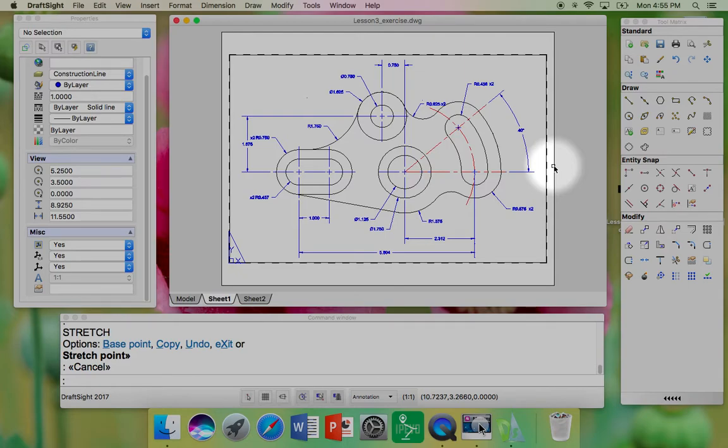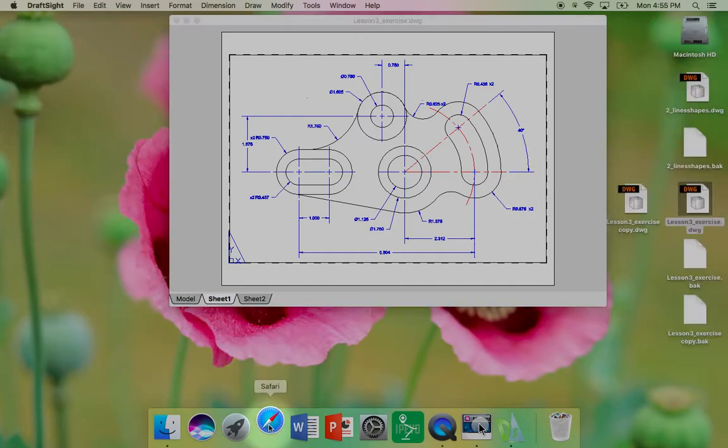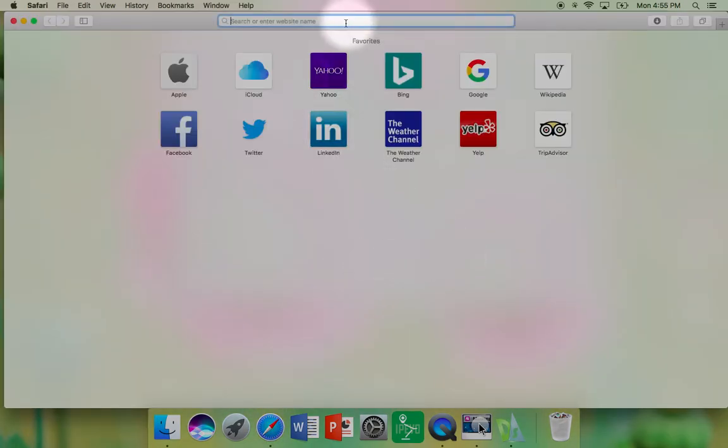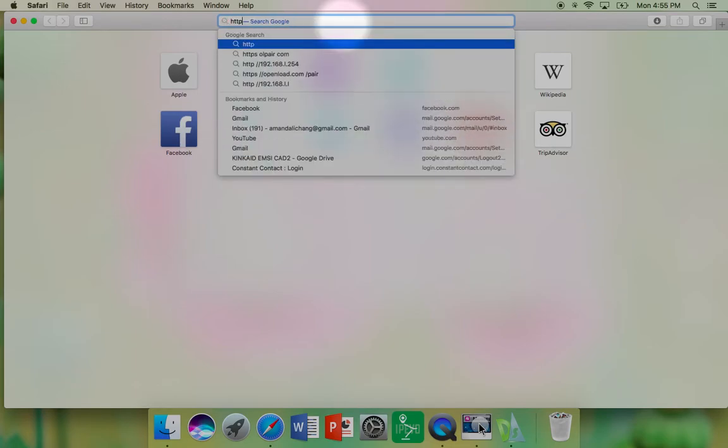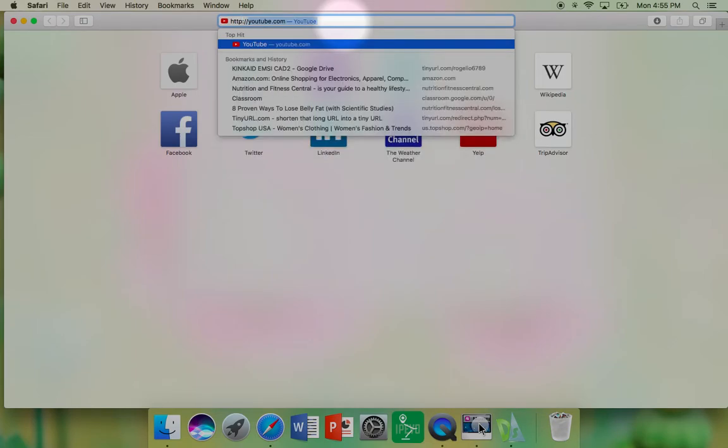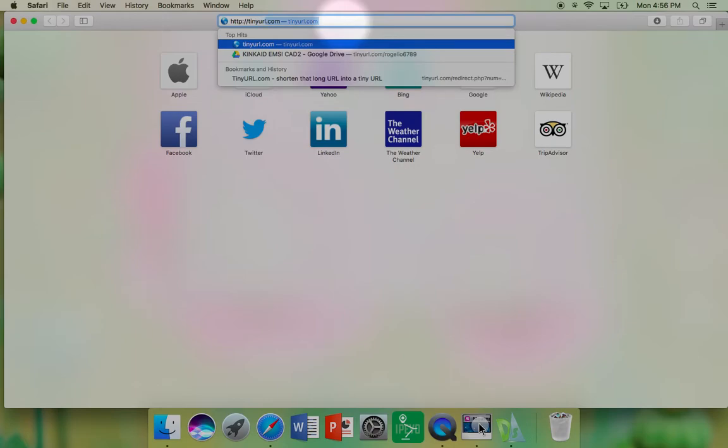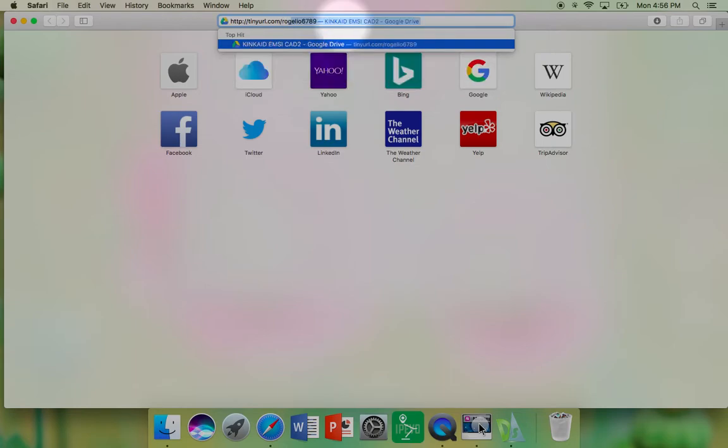Now next let's put in our title block. In order to put in our title block, we need to download the template from my Google Drive. So let's open up your web browser and type in the address http://tinyurl.com/ I'm calling it Rogelio6789 because that's the only thing I could come up with that worked.